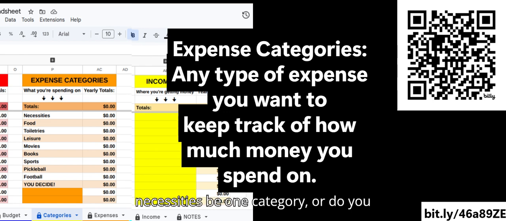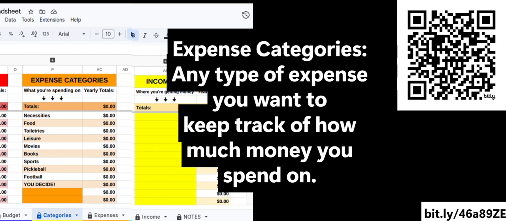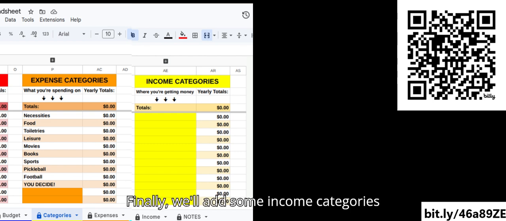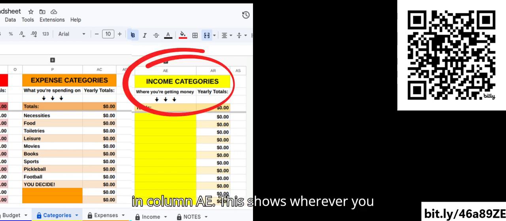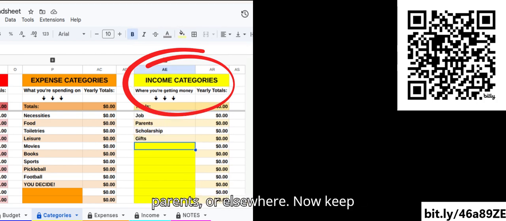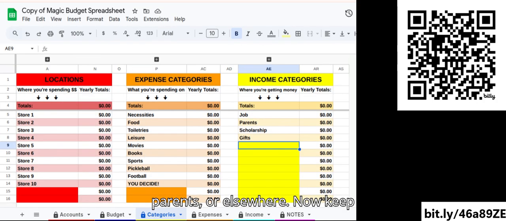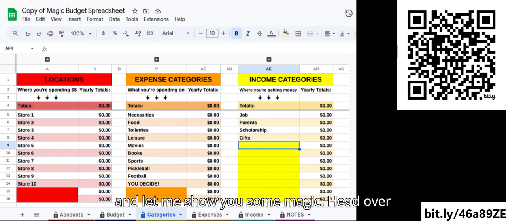Should all necessities be one category, or do you want to track food separate from toiletries? This is your spreadsheet, so you can set it up however you want. And you'll always be able to come back here and add more categories. Finally, we'll add some income categories in column AE. This shows wherever you get money, whether from a job, your parents, or elsewhere. Now, keep these account and category names in mind, and let me show you some magic.